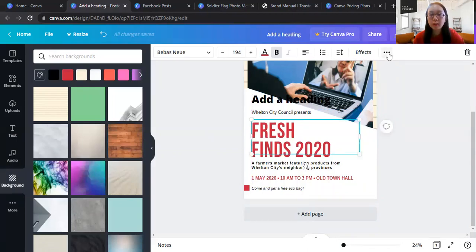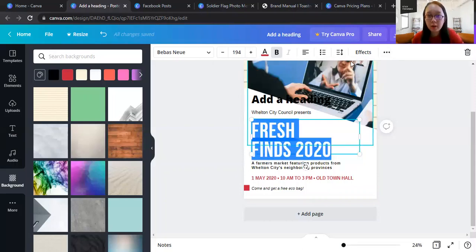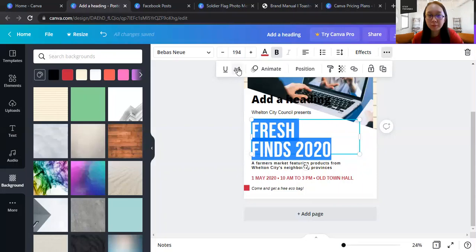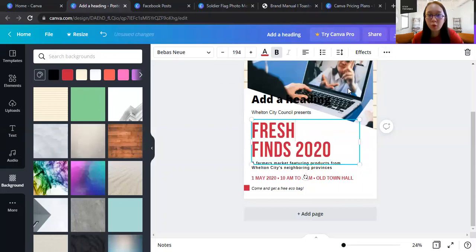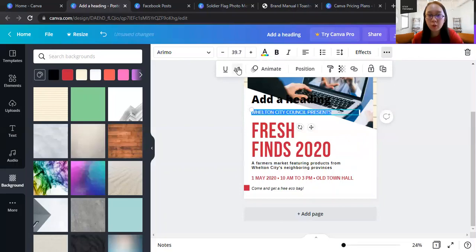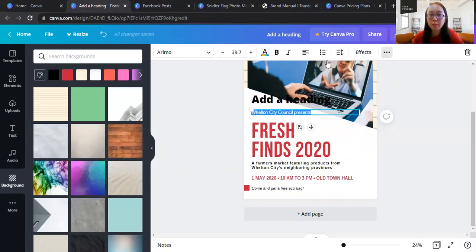What other things under these dots are underline, uppercase? Uppercase means this, now it's all uppercase, this part. If I click on that, it may become lowercase. Wait now, for example, this one. Yeah, okay, you can see the difference. All right, that's about it.